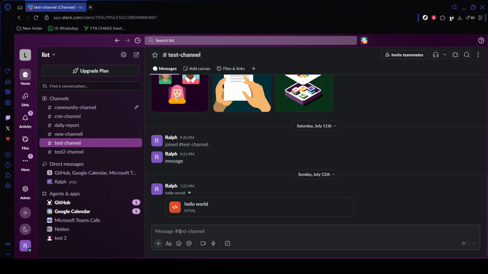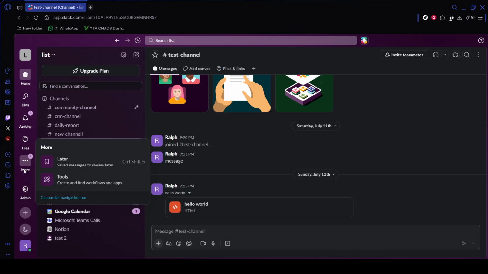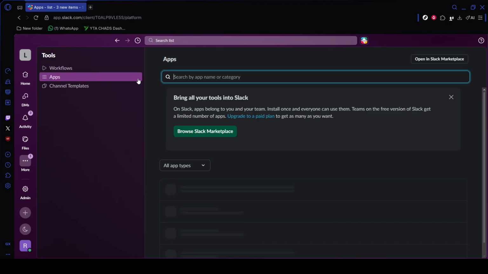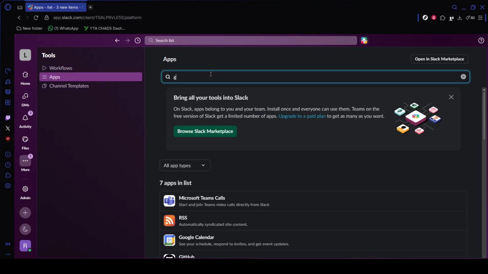To get started, open Slack in either the desktop app or your web browser. On the left-hand sidebar, click Apps. If you don't see it right away, click More and then Apps. In the search bar, type Google Calendar and open the official app. Once you're on the app's homepage, click Connect an Account.